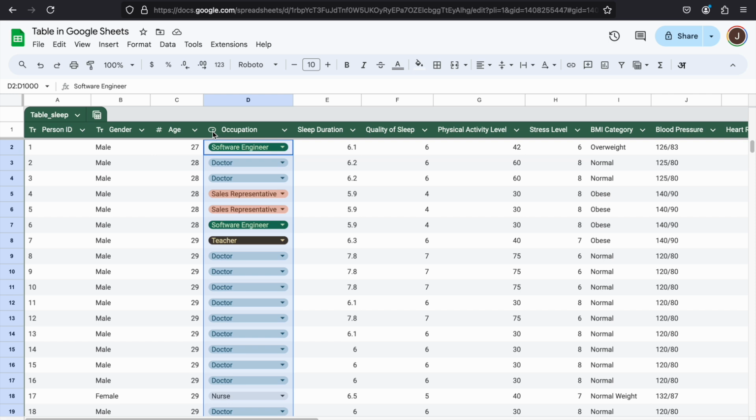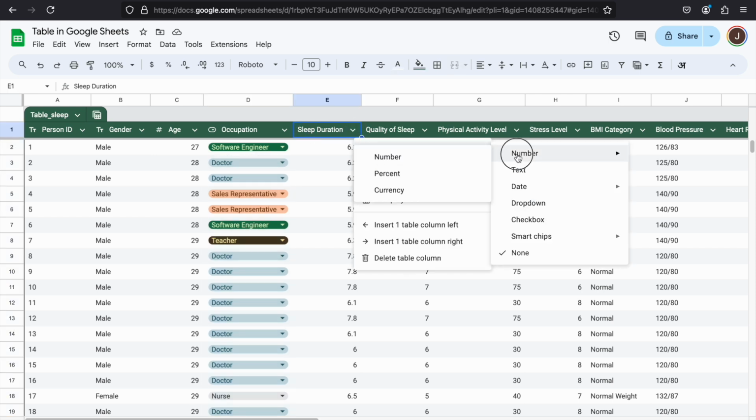In fact, you can use it for any data entering purpose as well. If you want people to add data in a particular sheet where you want them to select one of these options only, and you don't want them to make any mistakes while writing the spelling of software engineer, you better convert it into a drop down column, and then it can be easily selected by the people entering the data there. Again, sleep duration, you change it to number.